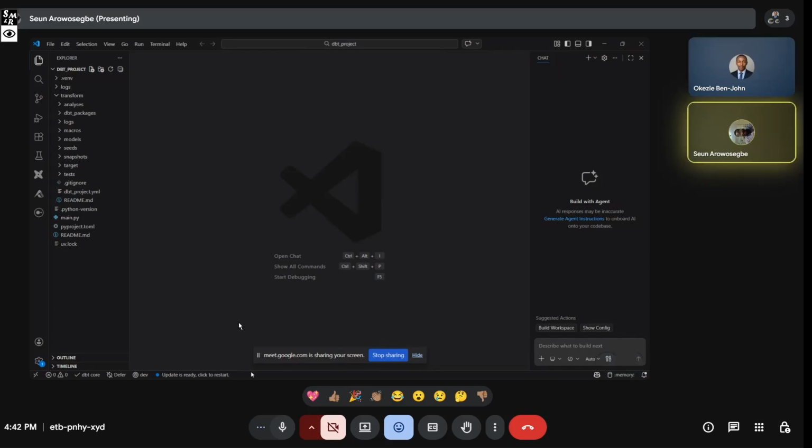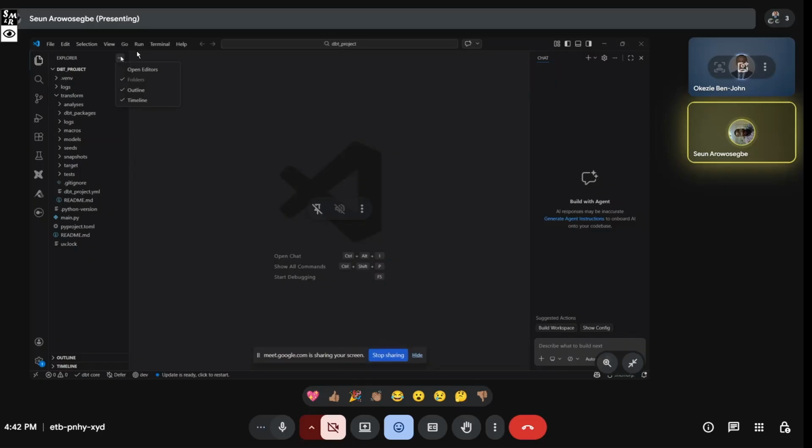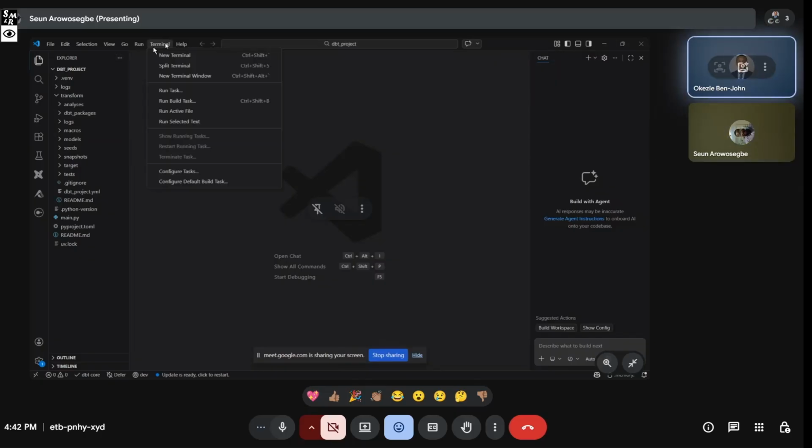Or you can see Terminal there. Just click it, then New Terminal, up there. See Terminal, click it. Where is the New Terminal? The top panel. Okay, Terminal, New Terminal.